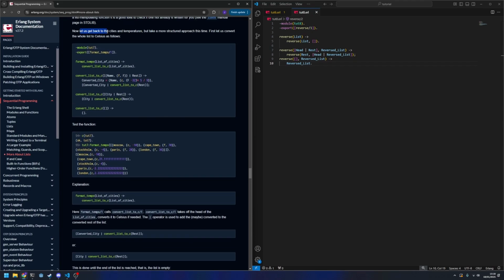Anyway, now let us get back to the cities and temperatures, but take a more structured approach to this. First, let us convert the whole list to Celsius as follows. Oh my god, this is tut 7. Oh, okay, it was a bit out of order, but we'll go with it. Tut 7, I guess. Should follow along with this.